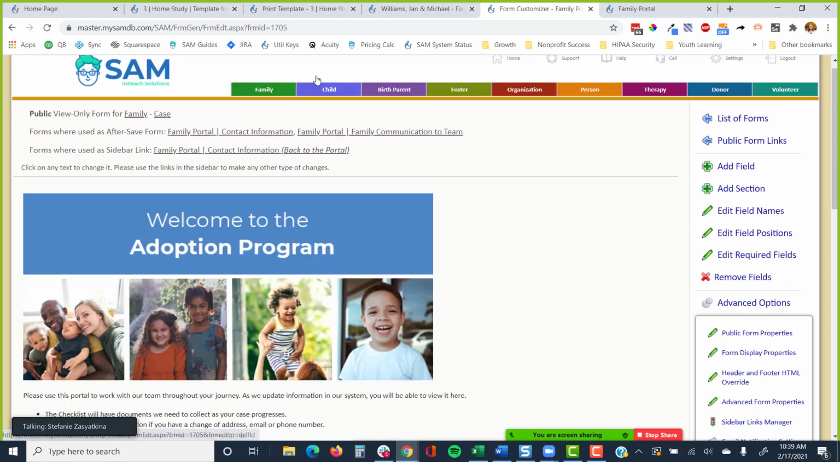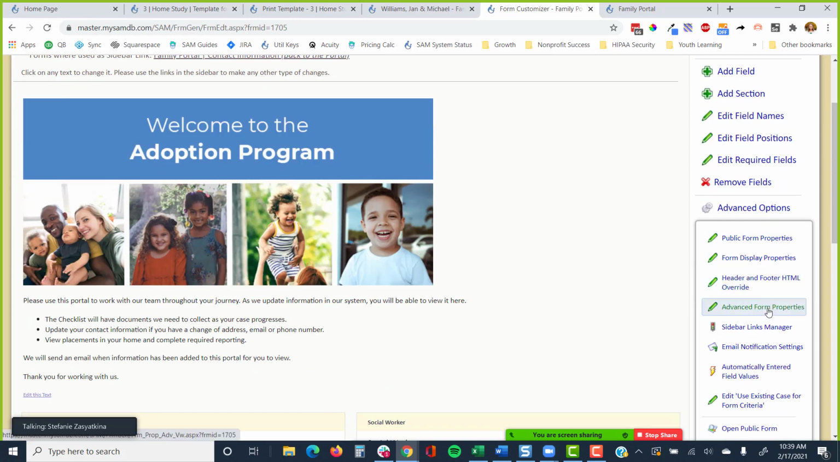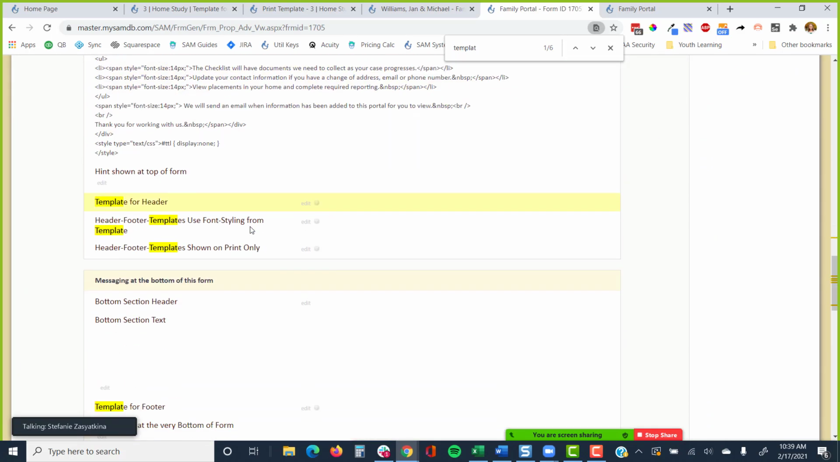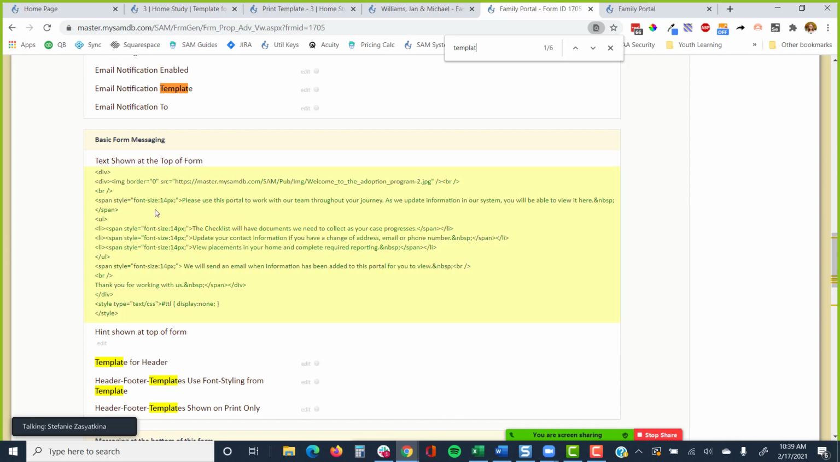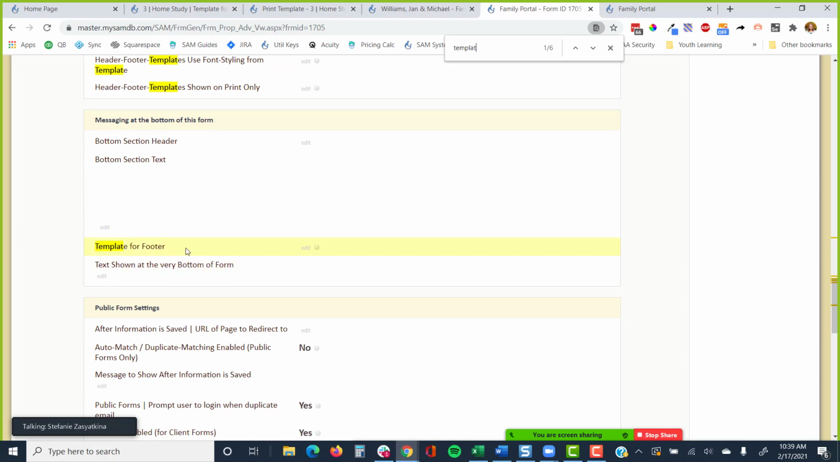So on the form, this is the form customizer page of the family portal. Under advanced form properties, there is a spot where, instead of adding all the message that's shown today at the top, you could actually add a template for the header. You can also do that at the footer as well. On the footer, you might show information about where they need to go next, presenting them with something a little more in your face and legible if you really want the family to read the information.